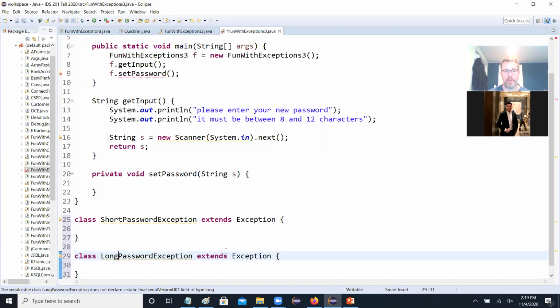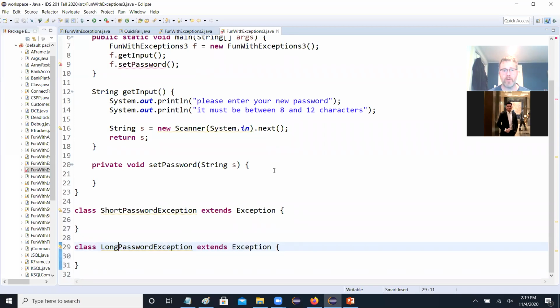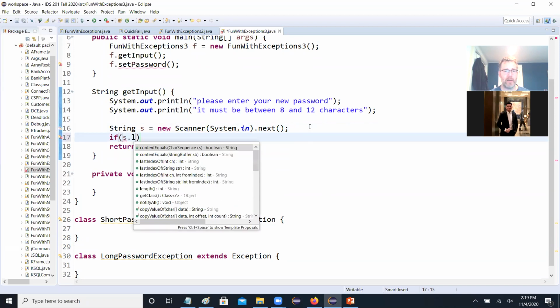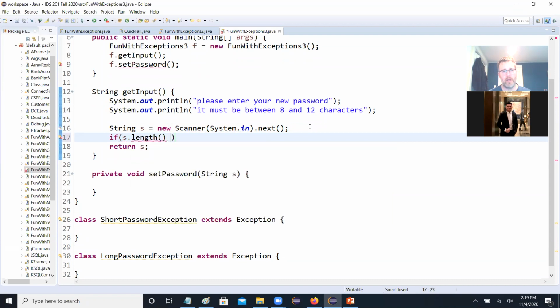And then LongPasswordException extends Exception. Okay, so we got these two. Now, if the password is too short, I'm going to throw an exception. So I'm going to say if s.length is less than 8, throw new ShortPasswordException.